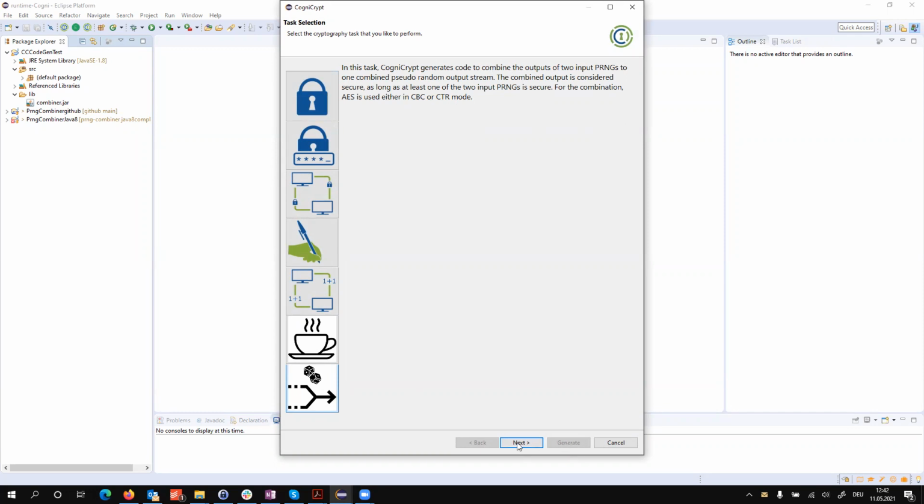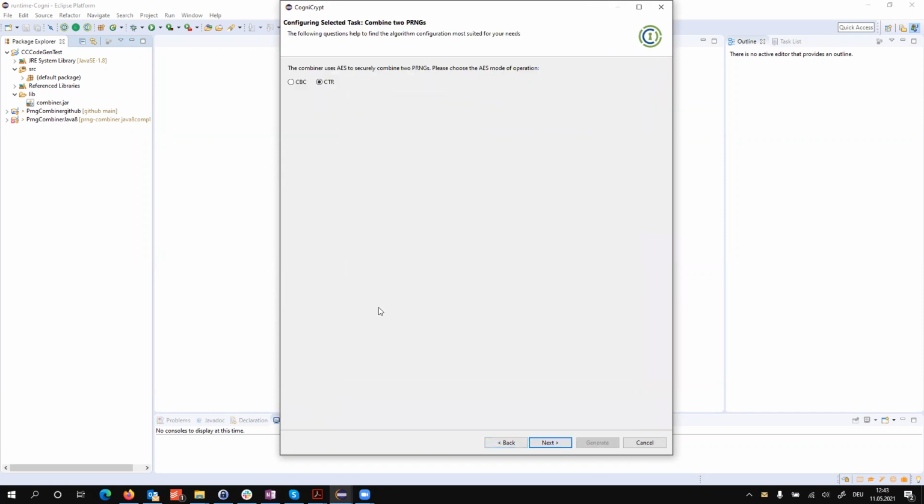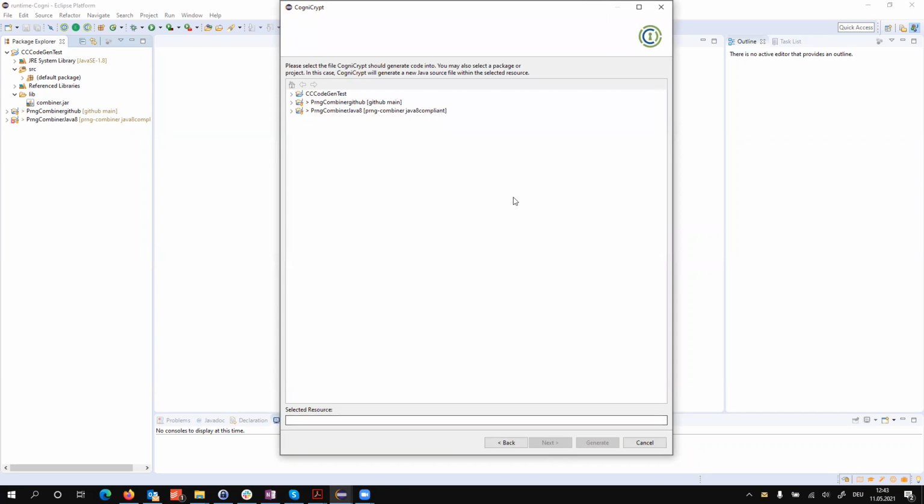And if you choose it and hit next, you get a new screen that tells you that AES is used to combine the PRNG outputs. So you need to choose the block mode. We choose the CBC mode and then hit next.